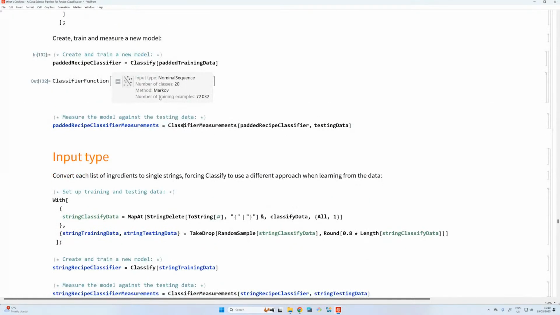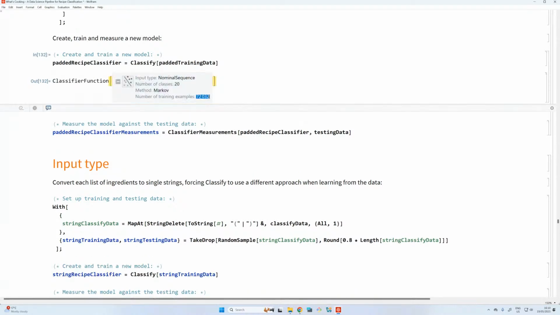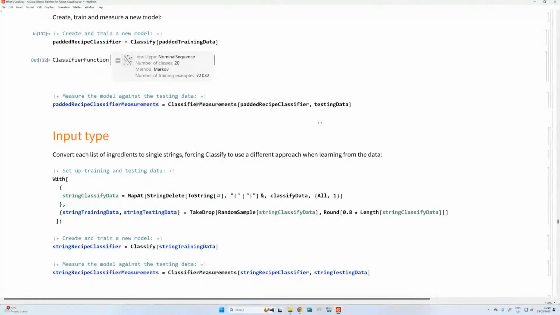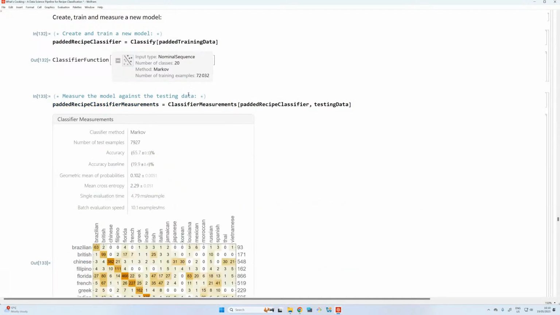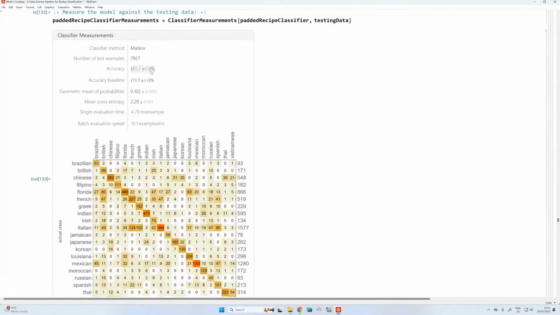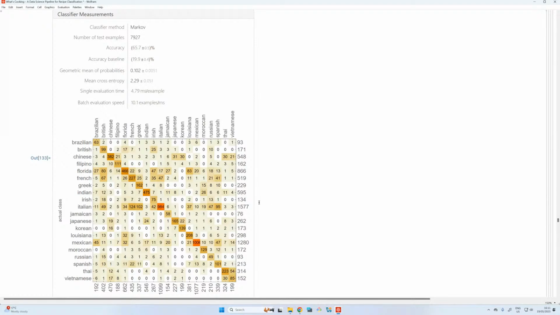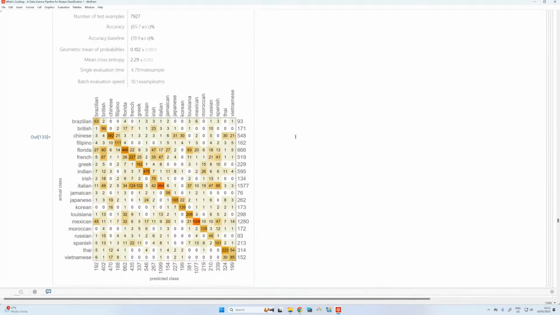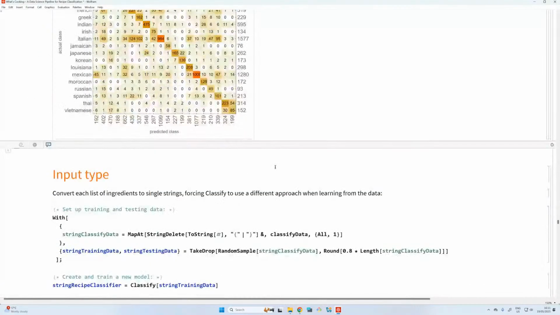As for now, our training examples got over 72,000, which is double the size of what we had before. And is it doing better? I'm not sure. But this is just an idea on how you can manipulate your data to produce some different aspects for machine learning.